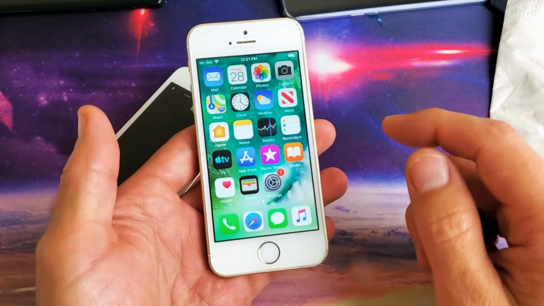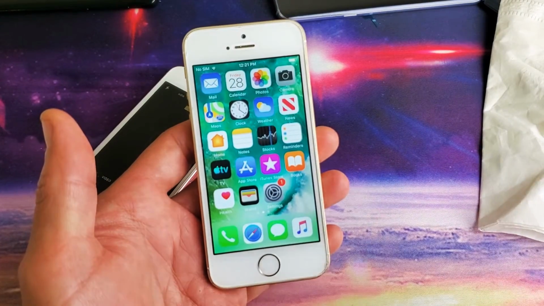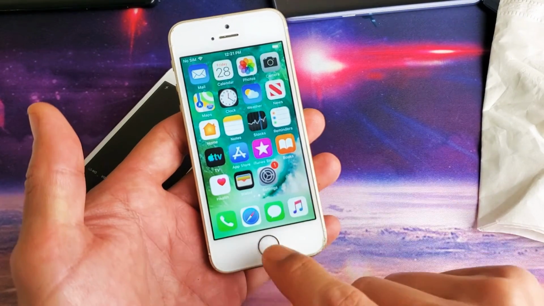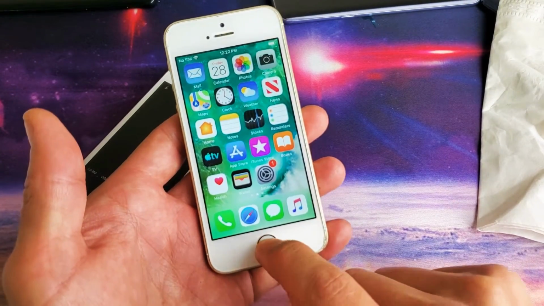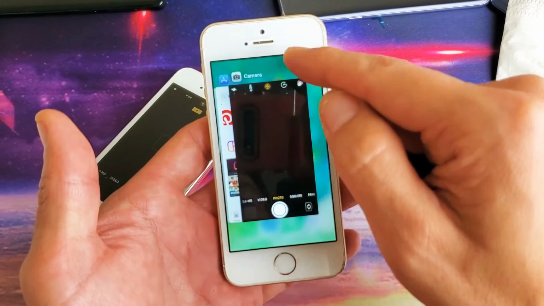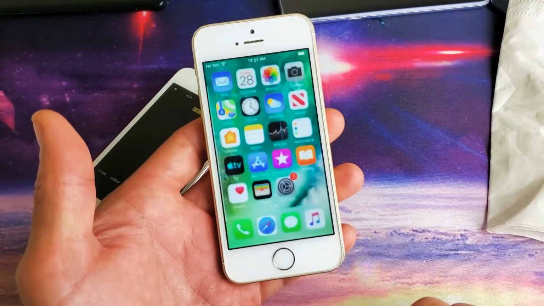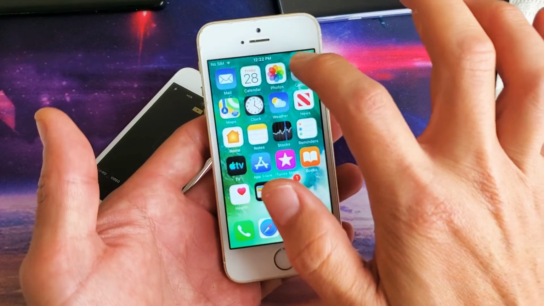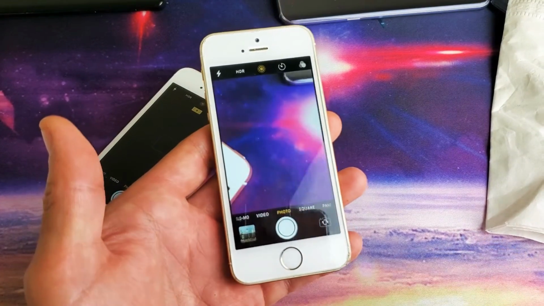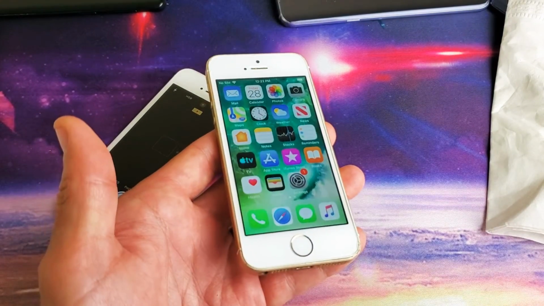So this next thing, what I want you to do is go ahead and close the camera app. Okay, so simply just double press the home button. 1, 2. And you can see the camera app is open here. Go ahead and close it, just swipe up. It's closed now. Now go ahead and open up the camera and see if you still have that issue. If you still do, then we're going to move on to the next step.